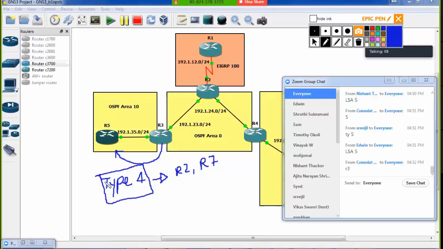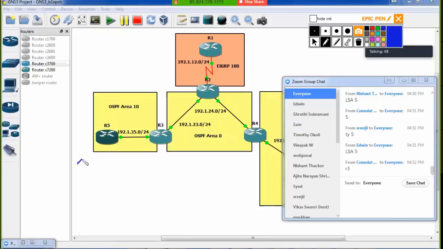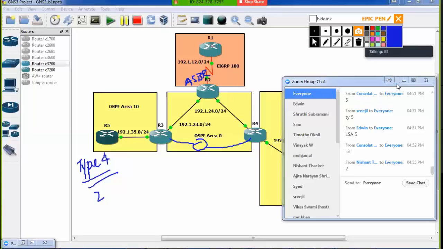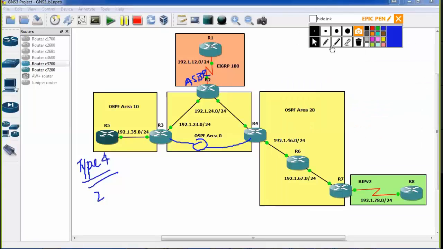But along the same lines, let's say, hypothetically speaking, over here, how many type 4s do I have? I have 2 type 4s, right? Now let's say I had a router over here. This is my ASBR. Guys, pay attention. This is important. You won't find this in books easily. This is your ASBR, right?